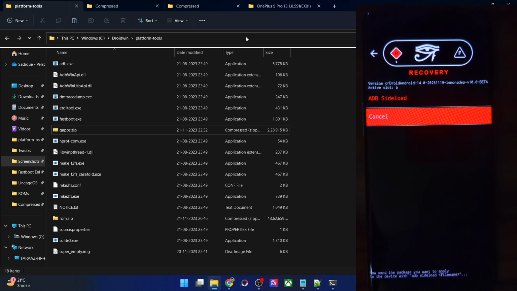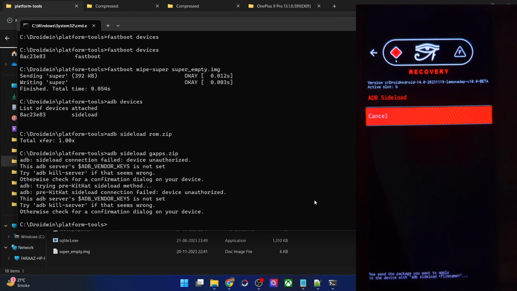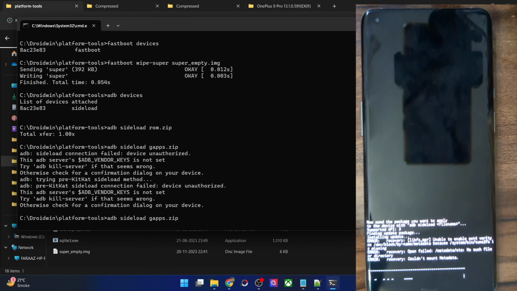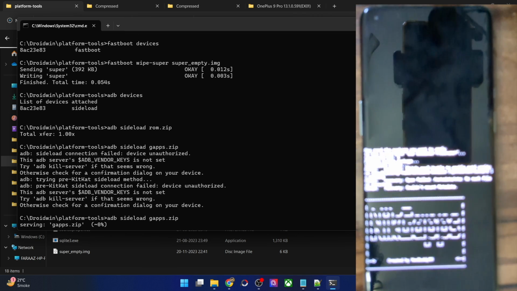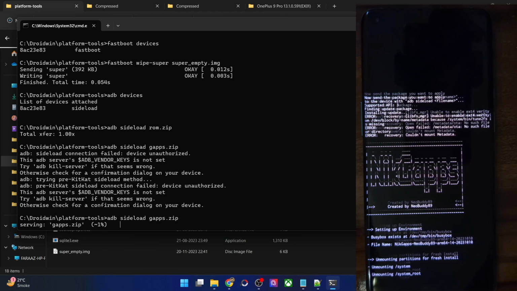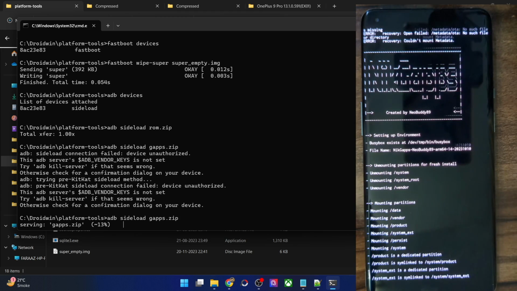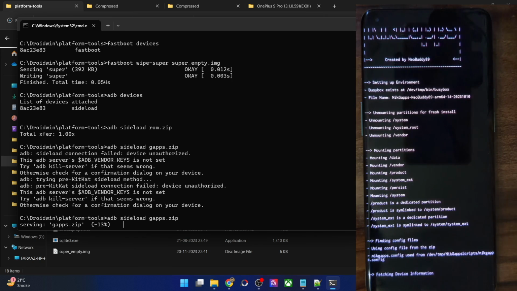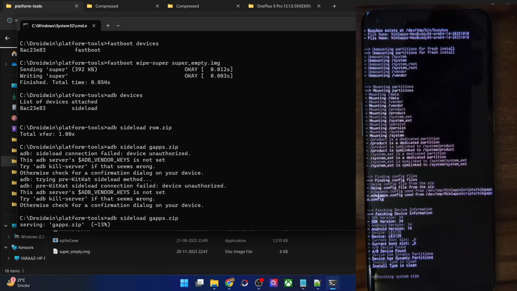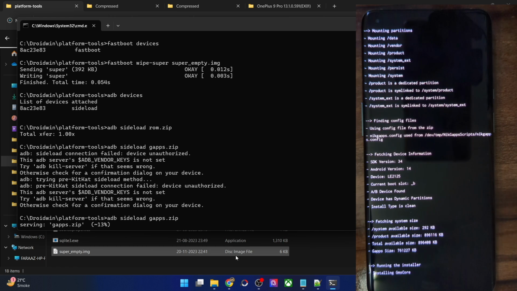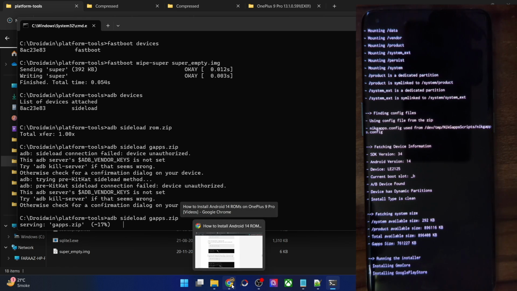So let's now do the sideloading of the GApps package. Just type in adb sideload and the name of the file, which is gapps.zip, and hit enter, and the sideloading of the file will now begin. It will take only around a couple of minutes at the very max, so let's just wait for the flashing to complete. As of now, I'm using the NikGApps, which is given by the crDroid ROM themselves. That is why it's the recommended one for this ROM.